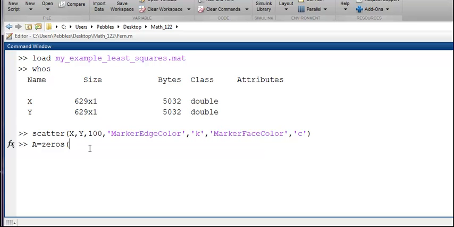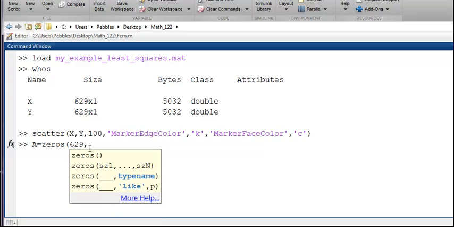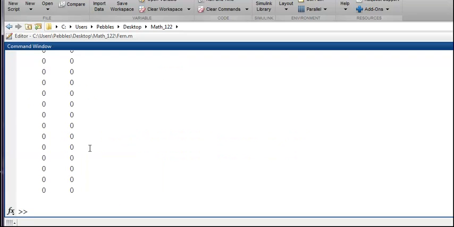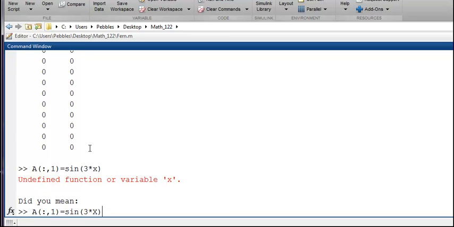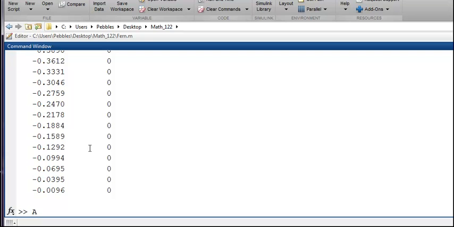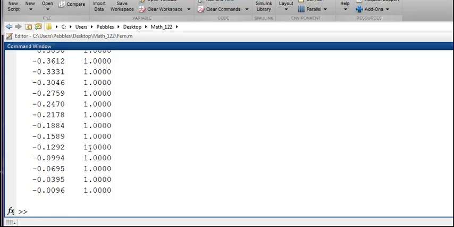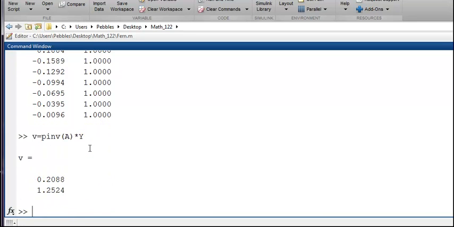A is going to be a bunch of zeros, and we know it's 629 rows long. We know we're going to have 2 columns. Now, for the first column of A, we said that that is going to be sine of 3 times vector x. And we meant capital X. There we go. The second column of A is going to have a bunch of 1s, and that was 629 rows long. And again, I've intentionally left off the semicolon there so we can just peek at what A looks like. It's a pretty big matrix. Y is just Y, so we're now ready to say v equals pinv of A times vector Y. So there's our a and our b value.